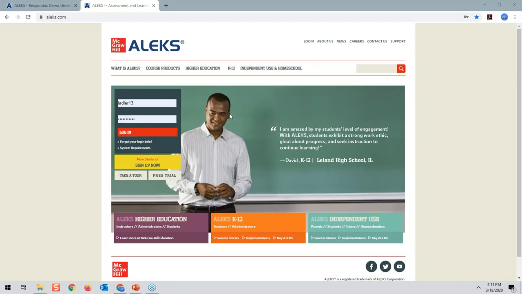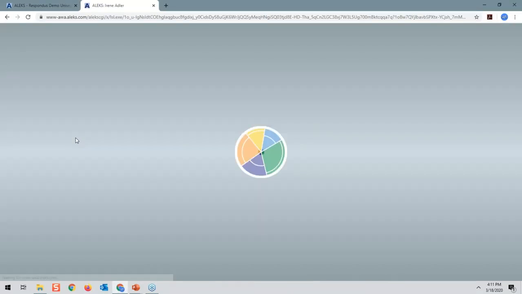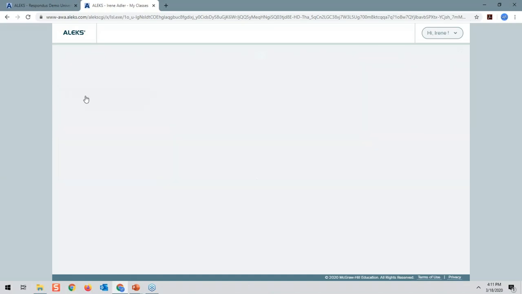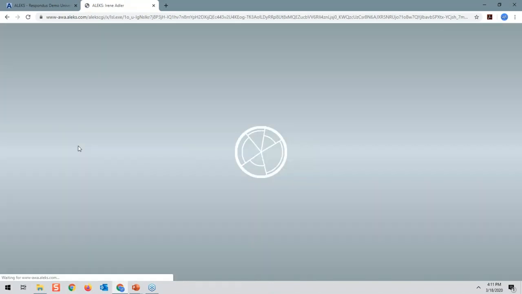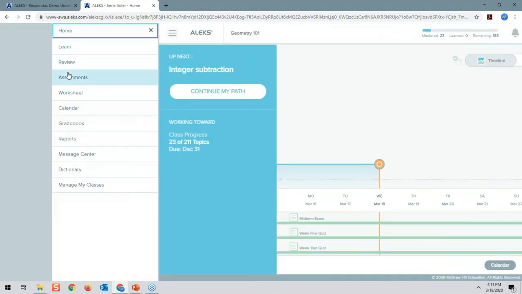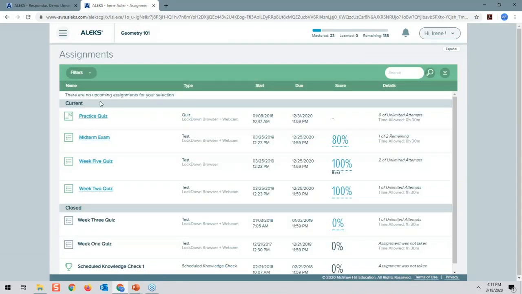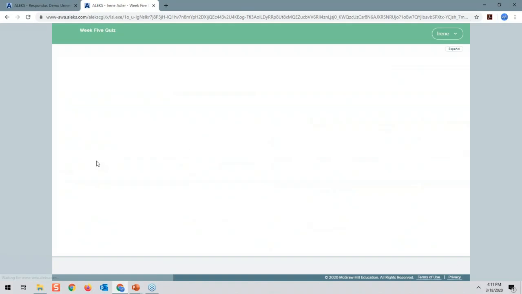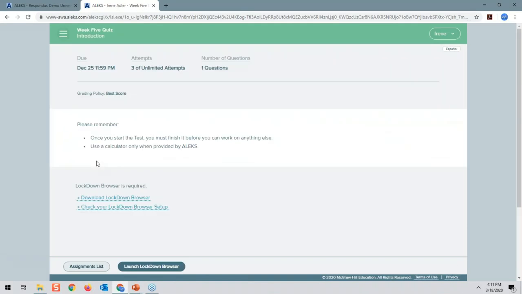So let me switch really quickly and show you what it looks like to take a test in Lockdown Browser. I'm now going to log into ALEKS as a student. And notice I'm in a regular browser. This is Chrome. I'm not in Lockdown Browser yet. What I do is I go into my course, and when I'm ready to take one of those tests or quizzes or knowledge checks, I see the same thing. I get my quizzes and tests, and they'll say that they require Lockdown Browser. When I click on the quiz or test, though, here's what you see as part of the instructions.